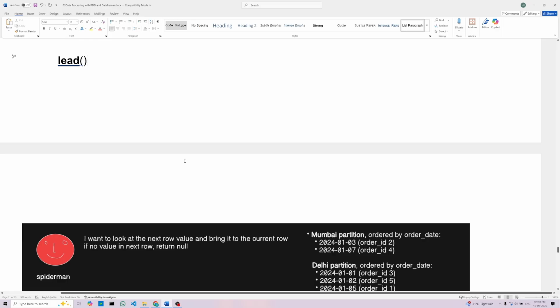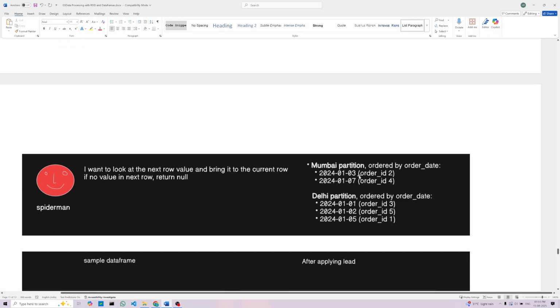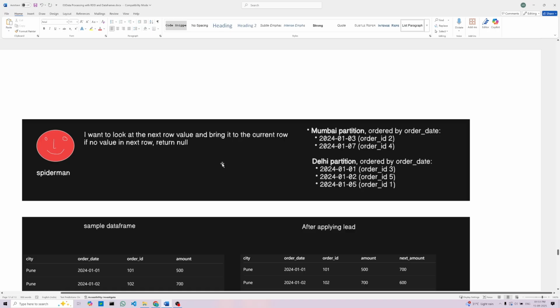Next is lead function. So it is basically opposite of lag. In lag we were storing first previous amounts. Okay, in lead we will store next row values, and bring it to the current rows. So Spider-Man is saying I want to look at the next row value and bring it to the current row. If no value is in the next row, then we can return null.